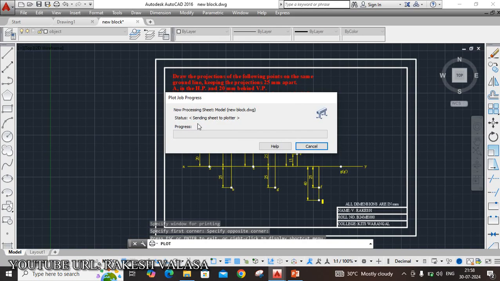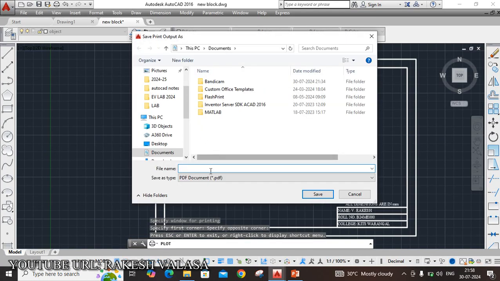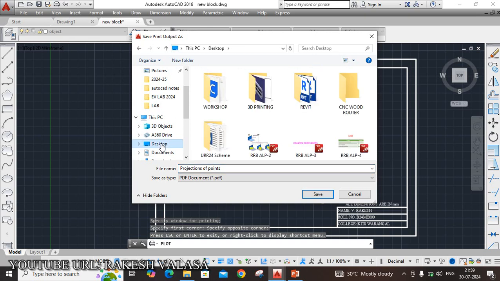Now save this file in your PCs. File name is projections of points. Then choose the position, desktop. File name is projection of points. Save as PDF document. Click on save.